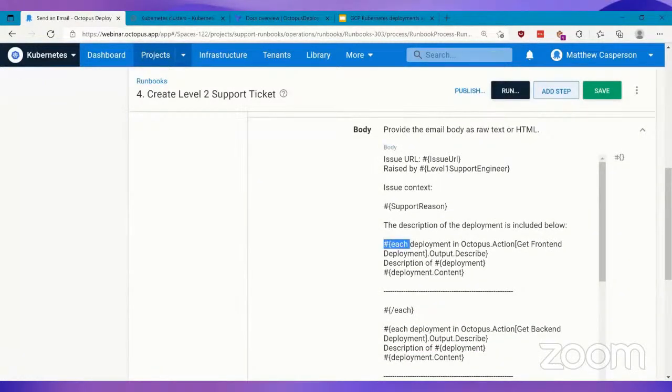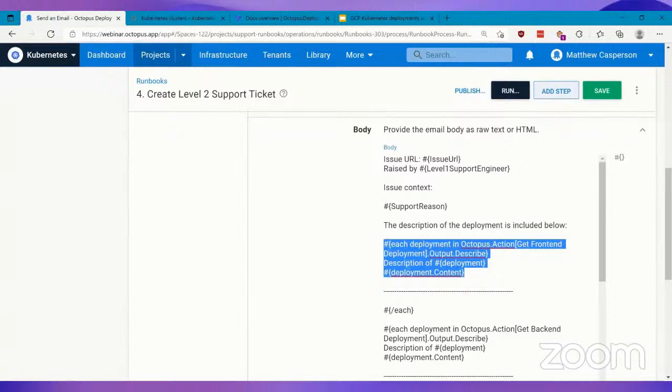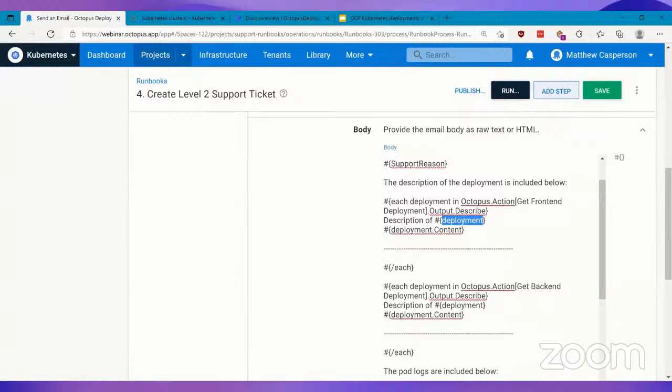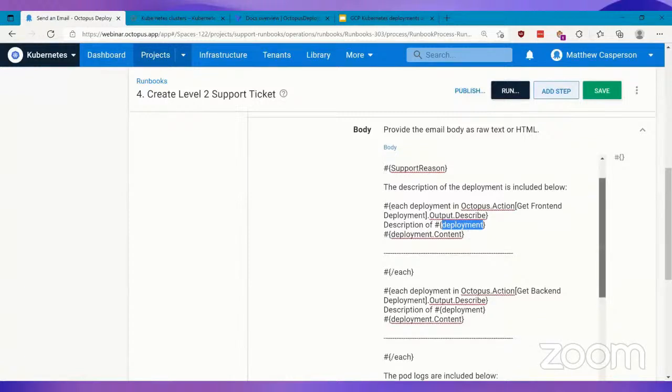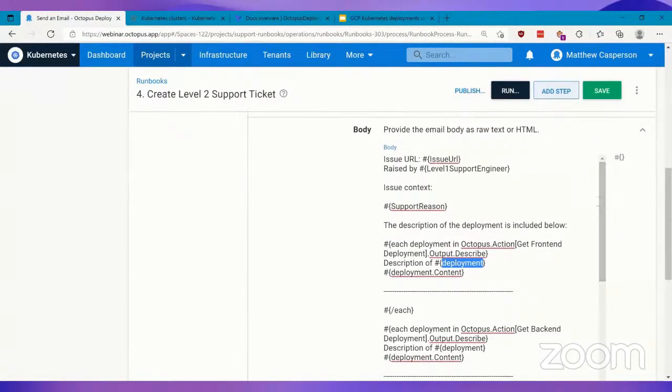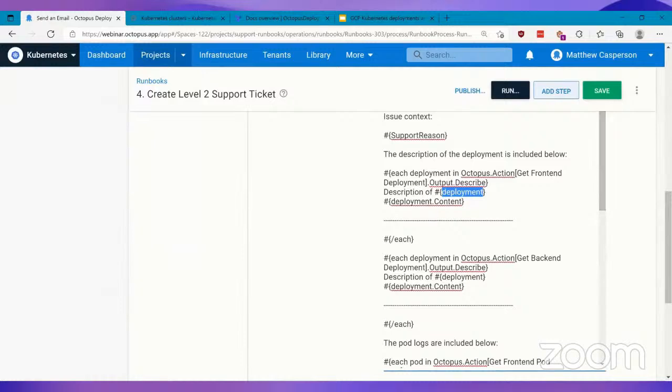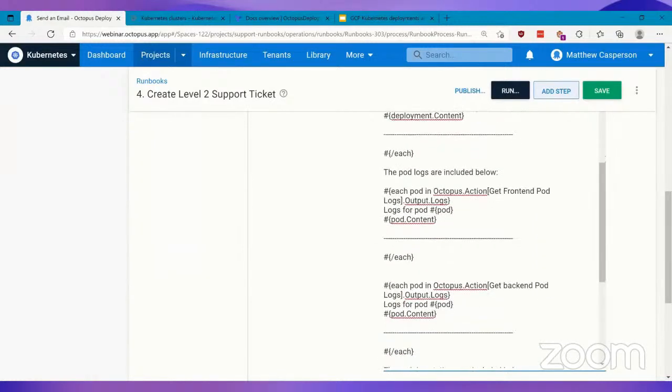So if we look at this one here, for example, what we do is loop over each of the output variables that use that kind of indexed structure, place each one in a new variable called deployment, and then inside the loop we output the content of that variable. We've done that quite a few times for all those steps, because most of them generate more than one output. There's likely more than one pod for every deployment, for example. And so we use that looping structure here to build up that email.